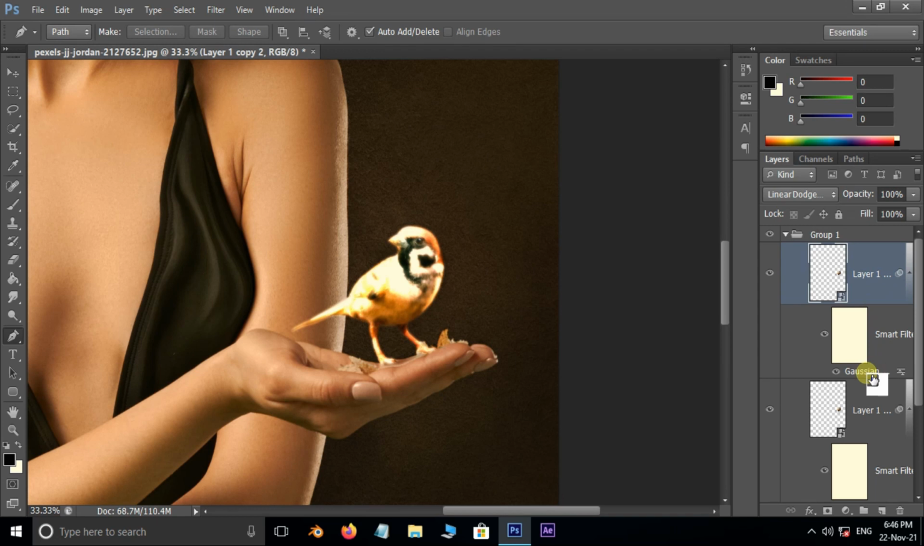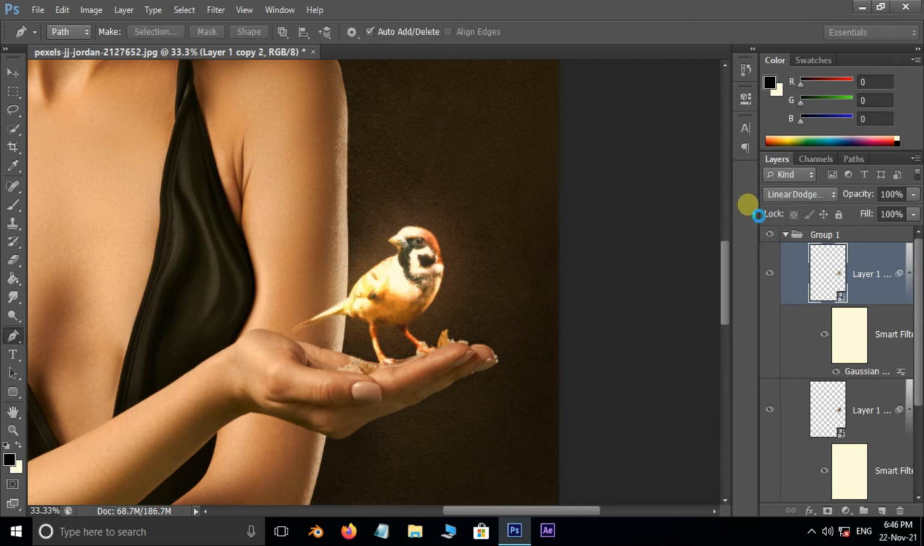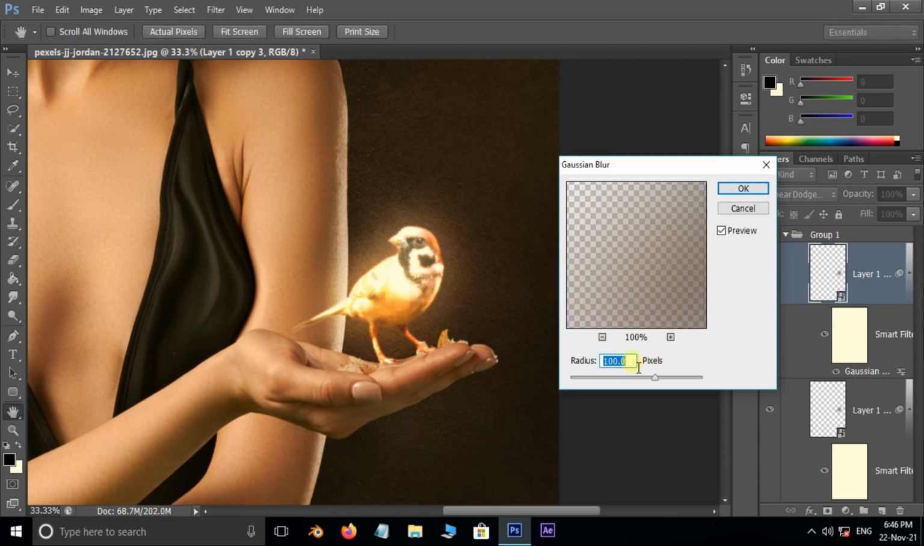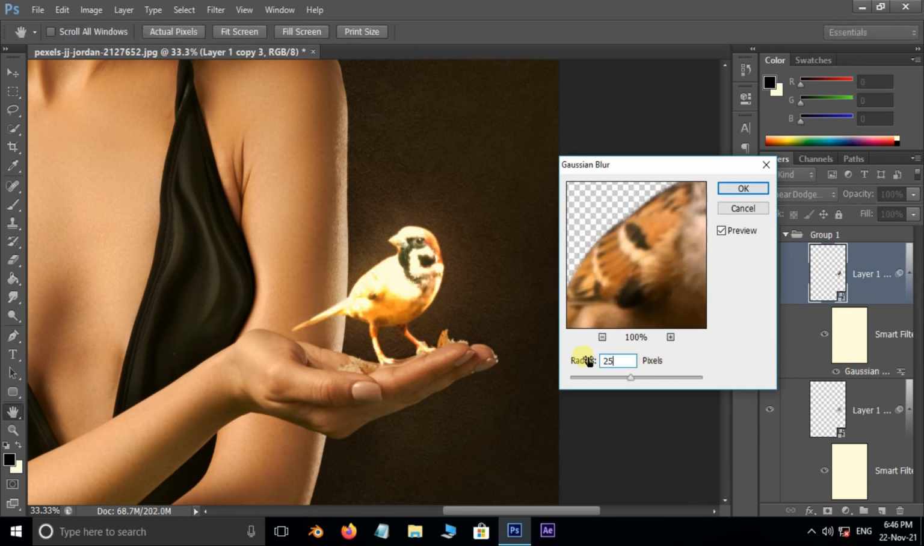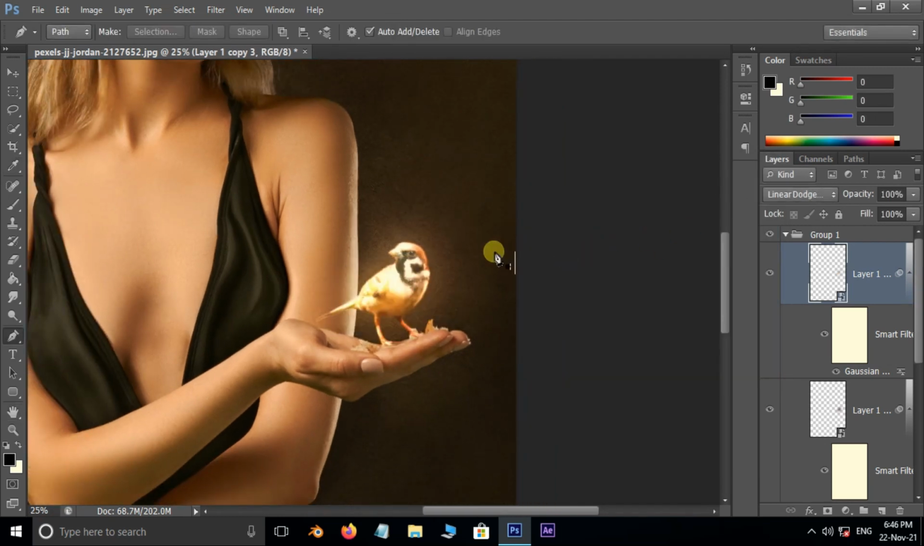Hit Ctrl J to duplicate the same layer. Double click on this Gaussian blur to open the blur options. Increase the blur radius to 100 pixels and press OK. Again hit Ctrl J to duplicate the top selected layer. Also double click on this Gaussian blur to open the blur options. This time increase the blur radius to 250 pixels and press OK. Perfect.